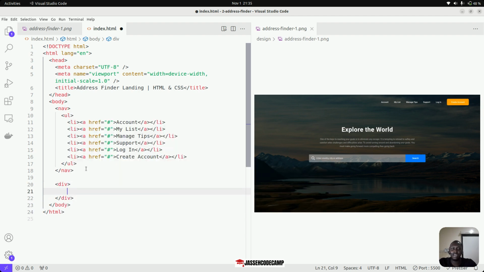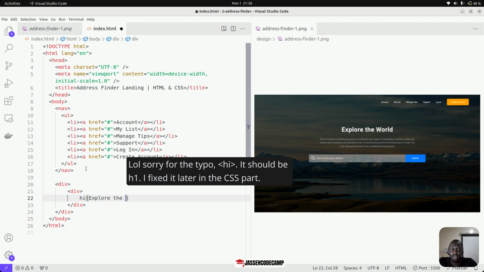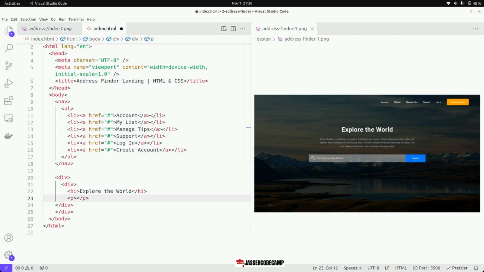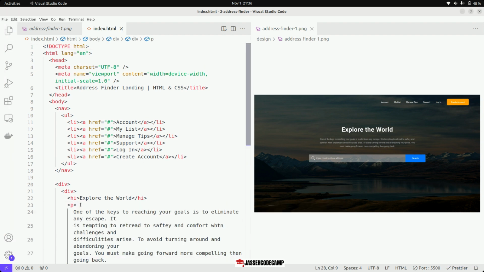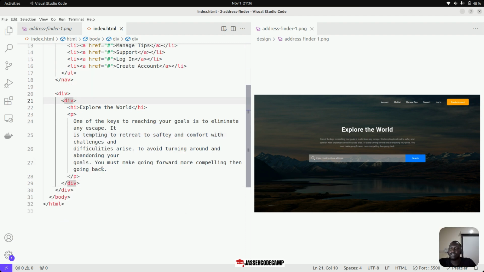Then I'm going to have a div here, and I'm going to need an H1. But before that, I would like to put the H1 and the paragraph all in one div. Let's go and do that quick. So I'm going to say H1, and then I'm going to do some magical stuff here. I'm going to say explore the wall. We want to explore the wall, man. Good stuff. So for the paragraph, good stuff, guys. I think this is good.